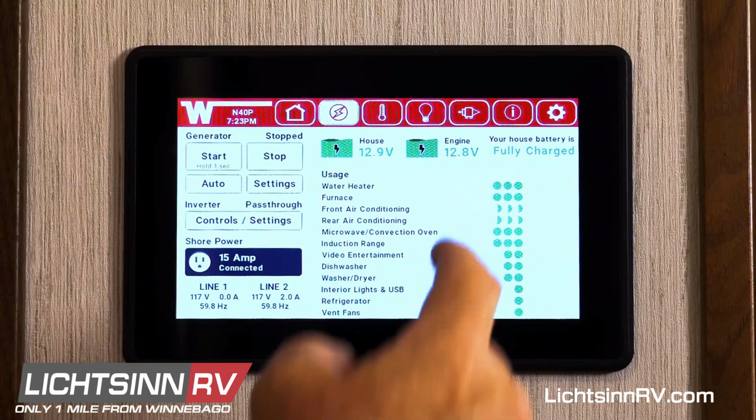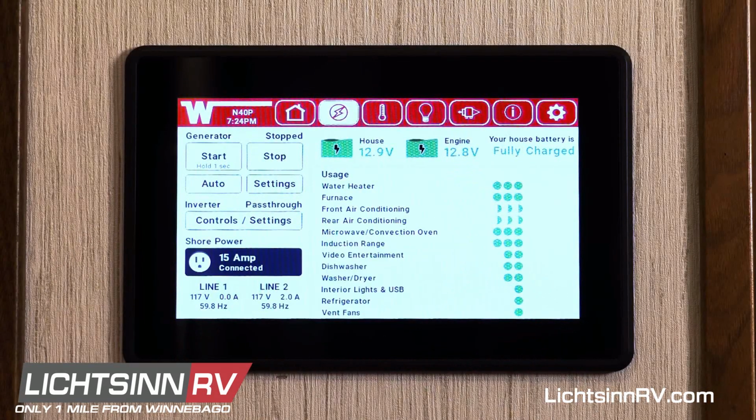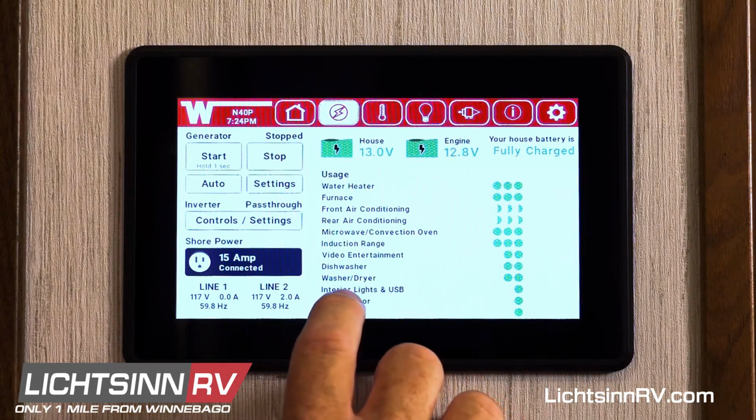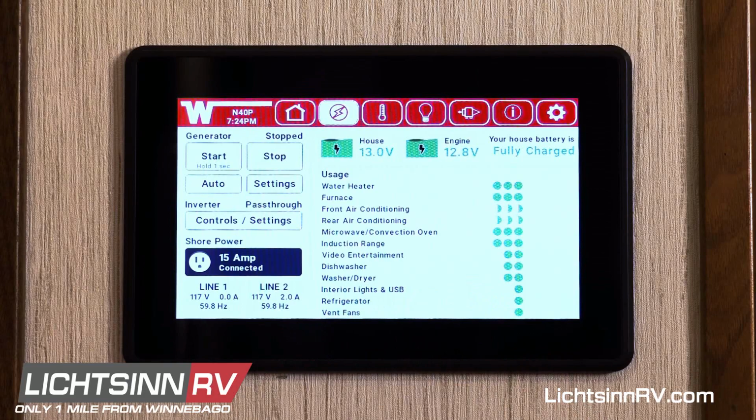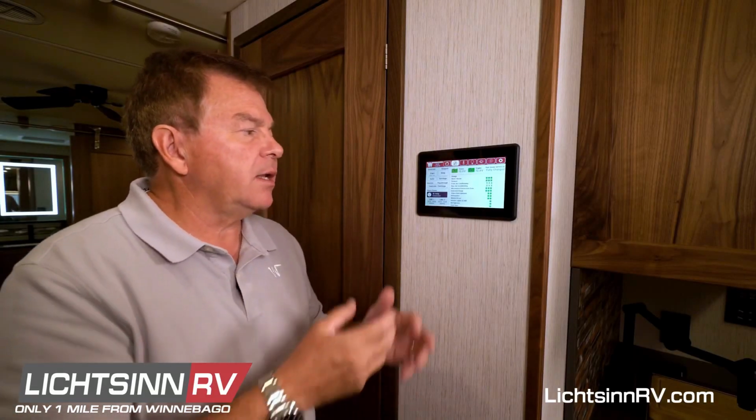If I only had 12 volts on, no inverter, all these green circles would be round circles without color, and that would show everything except interior lights, USB, and vent fans. Those are the only things available with only 12 volts. I turn the inverter on, some more equipment becomes available, like the microwave and the refrigerator, and then as I run the generator or different levels of shore power, more things become available.